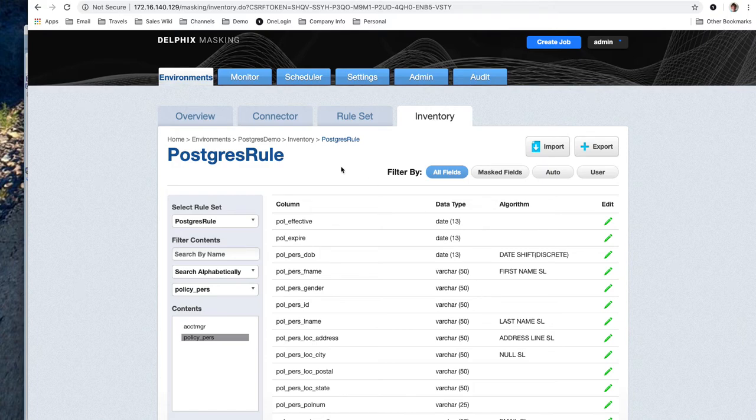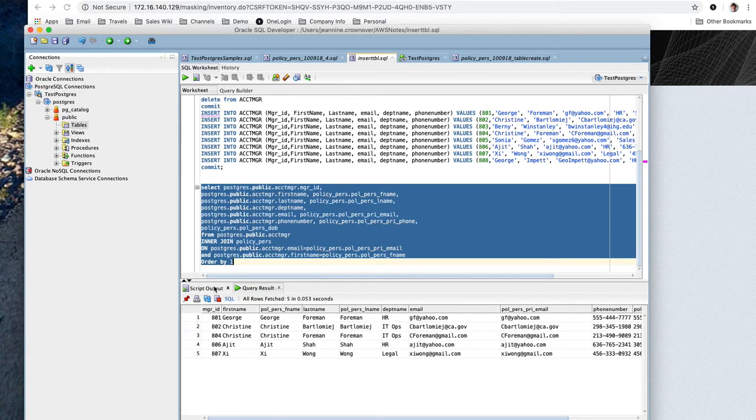So now I have my inventory set. Before I actually get started on the masking job, I want to show you what I have. Within that account manager ID table, I have a first name, and then within the policy person table, I have a policy person first name, and I'm just showing you that they're the same. In some instances, George Foreman, now we have Christine Foreman, and you'll see Christine Bartlemage, right? So different last name, but I would expect that this first name, Christine, would be masked identical regardless of the last name, and then the emails will be the same. As you can see, they're the same here.